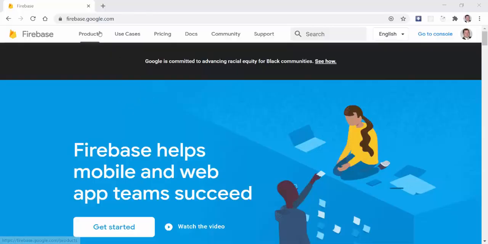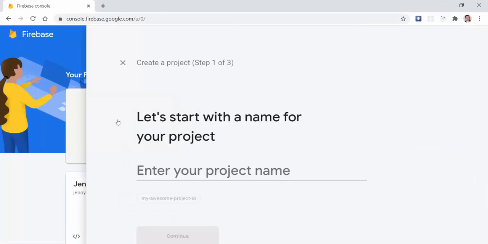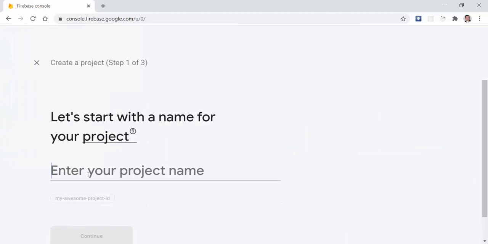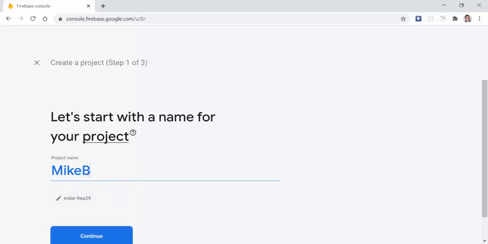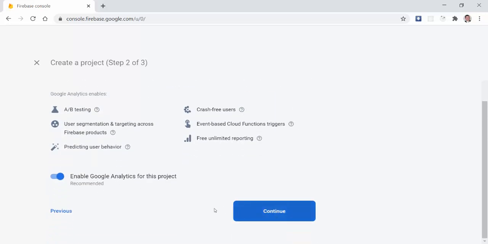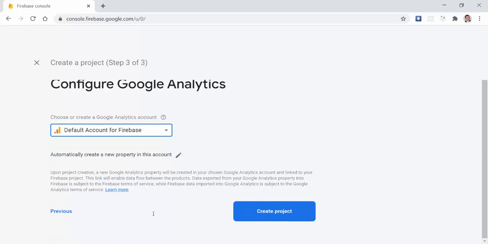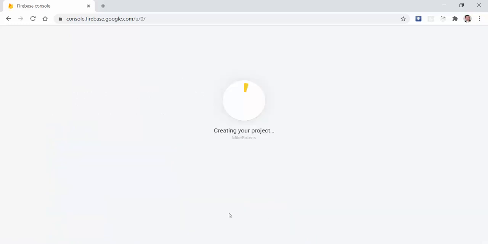All right, here we are at firebase.google.com, and I can go to my console, and you can see my other projects. I'm going to go ahead and add a project for today. So let's start with a name. I'll just name it me. And continue. Enable analytics, sure. Choose or create a Google Analytics account. Go with the default. Create project, and this will take a little time.